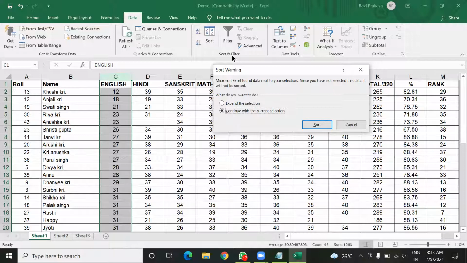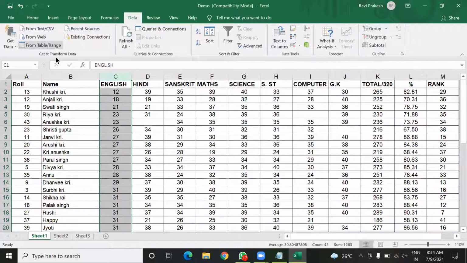Okay. So this is all for sorting, and in tomorrow's class we'll see filtering of data. It is a little bit complex and interesting also. Okay. So, understood with both methods of sorting? Yes, sir. Okay then.